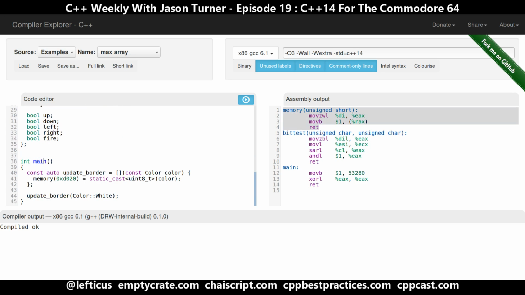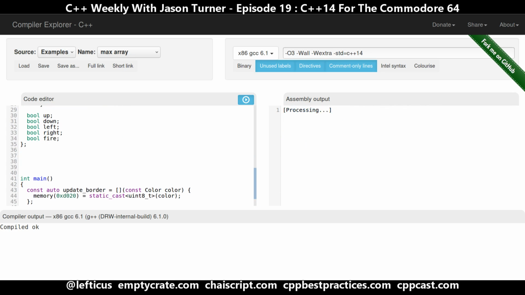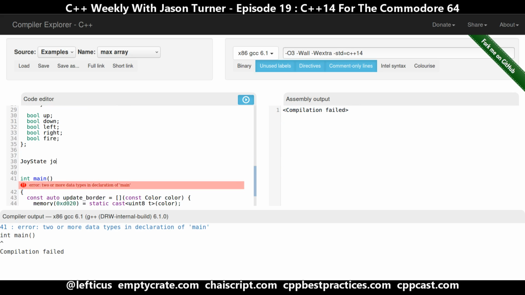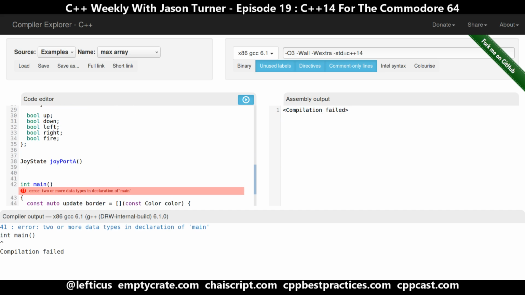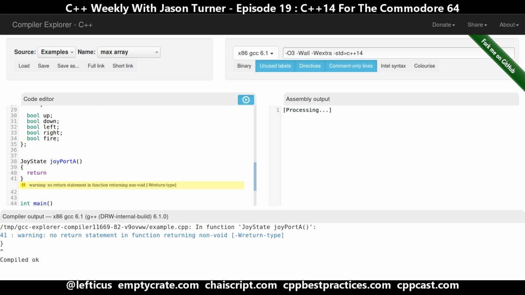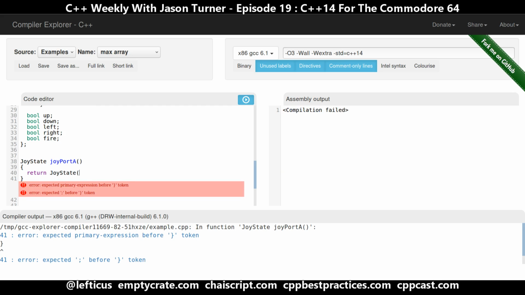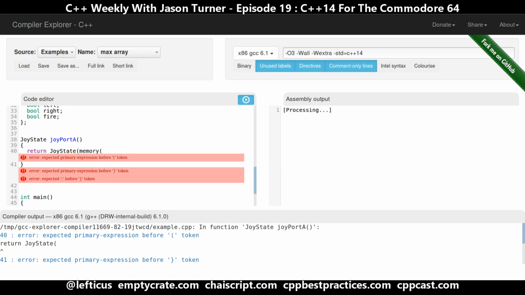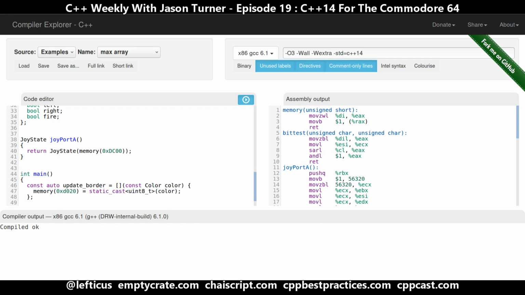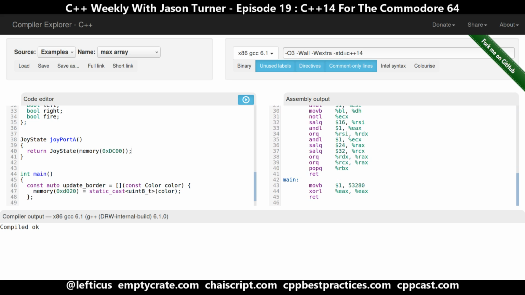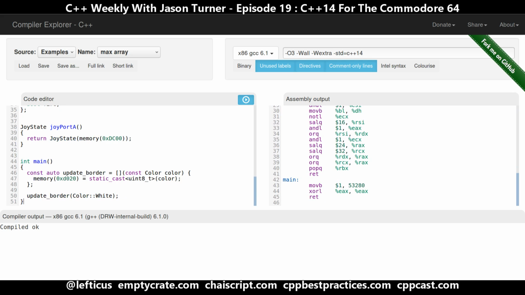So let's now create another function. I'm going to say that's a handy little function that will return the state of the joystick port A, and we will do that by grabbing memory location DC00. And now we can see our joyPortA, and wow, that looks like an awful lot of code going on here. Oof, hopefully it's okay.